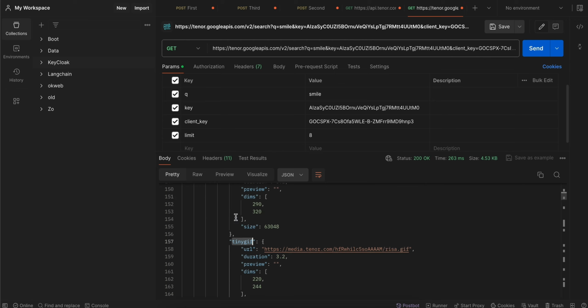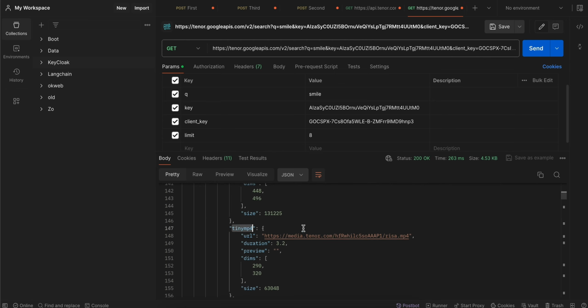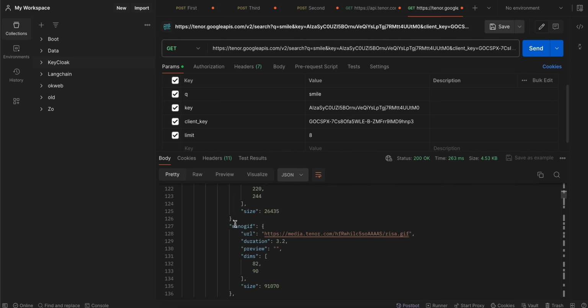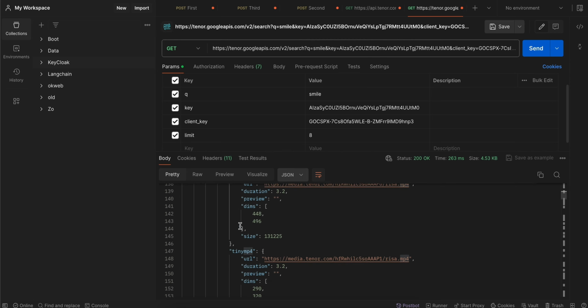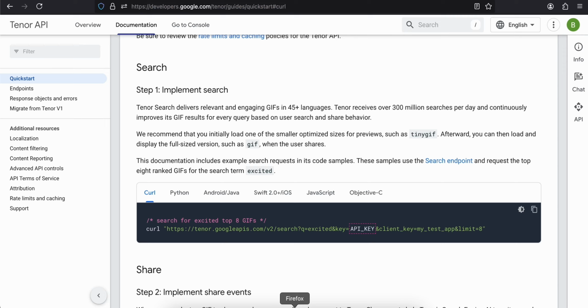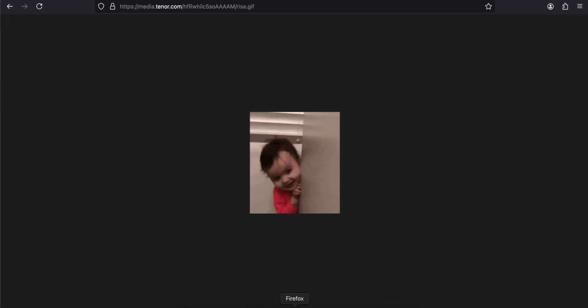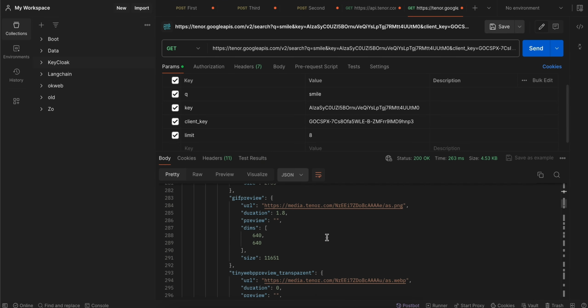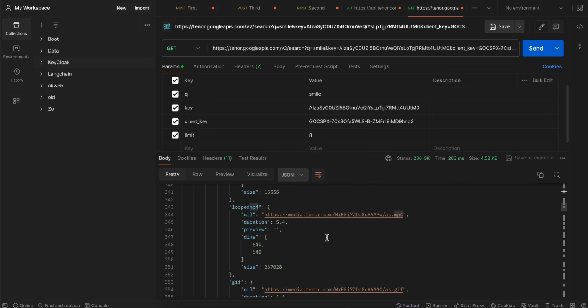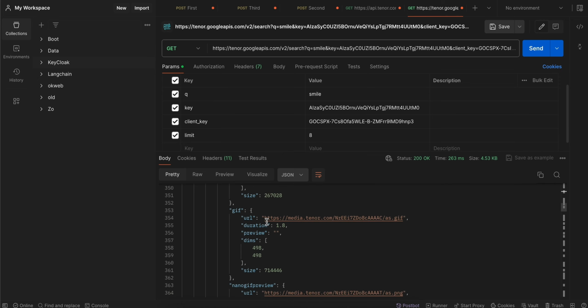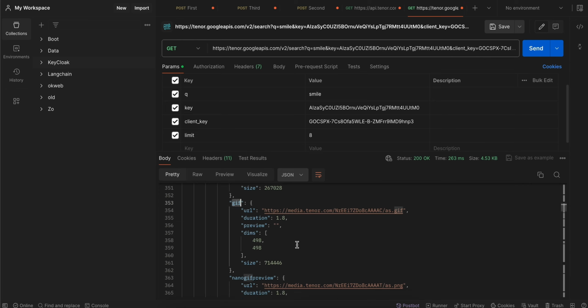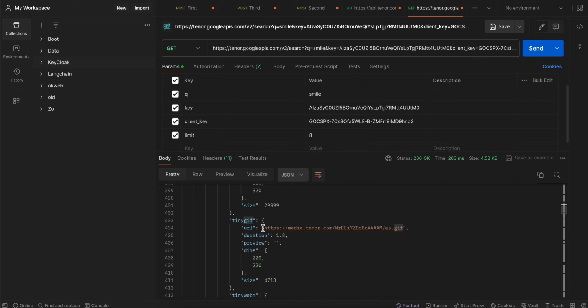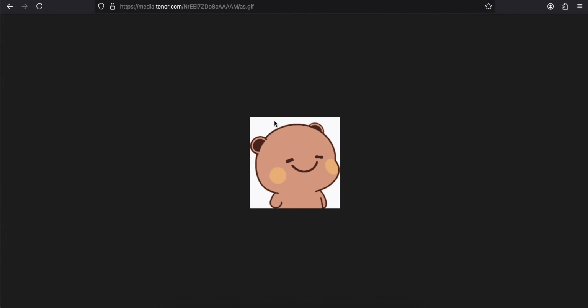Here there are multiple parameters, like they provide an MP4 file, a PNG, and a GIF as well. So use whatever makes sense to you. If I just copy one of these and paste it over here, you can see this is the smile emoji, smile GIF. Let's try one more. Okay, don't use this direct GIF. I think we should use this tiny GIF only. Let's see, is this the same one or what? Okay, so this is a different one.